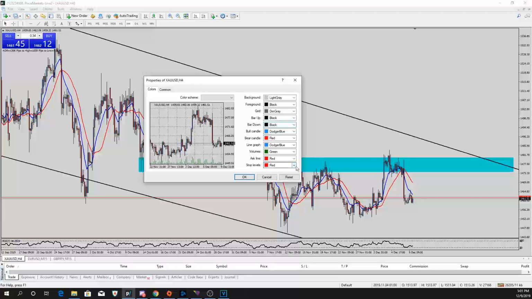Right, so your stop loss level, I typically have it in red. Your ask line, I also have it in red too. So it's pretty much going to be your spread. Volume is green, so pretty much where you enter the market, I typically like it to be green as well. And that's pretty much about it.